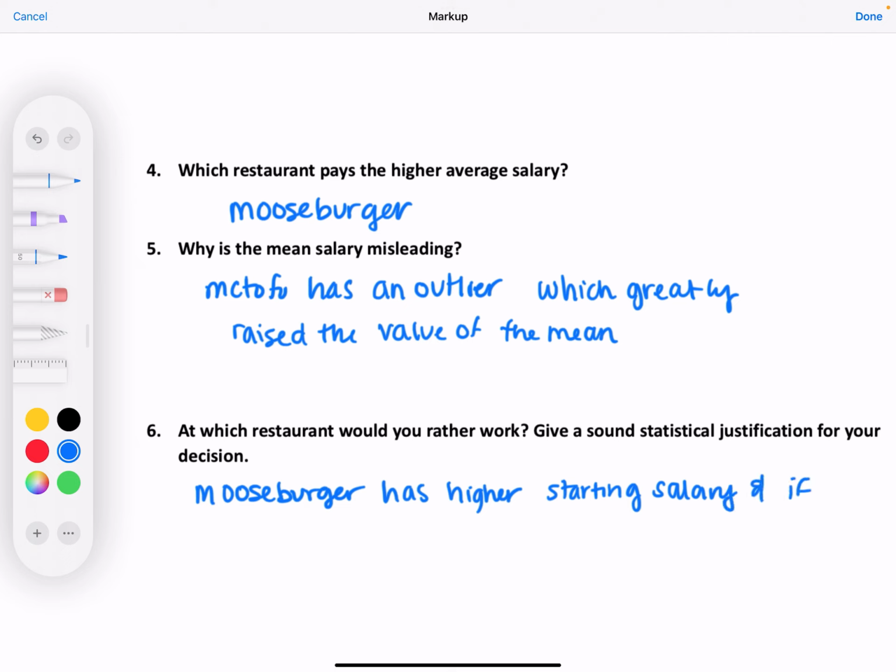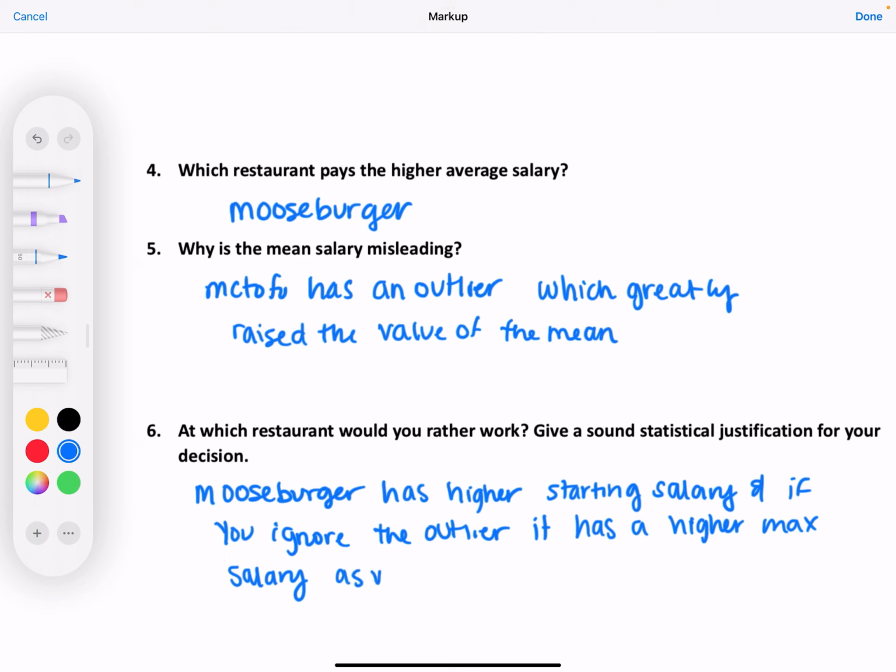And if you ignore the outlier, it has a higher max salary as well as a higher average. So even if you look at the max comparatively to each other, the max of Mooseburger is going to be higher than the max of McTofu.